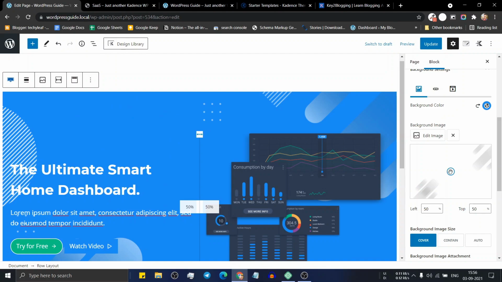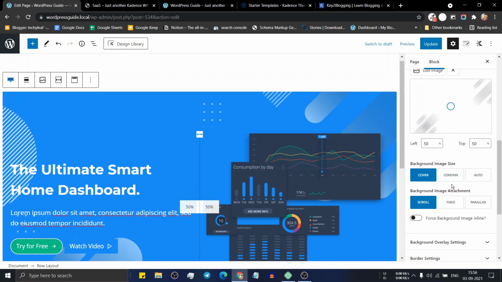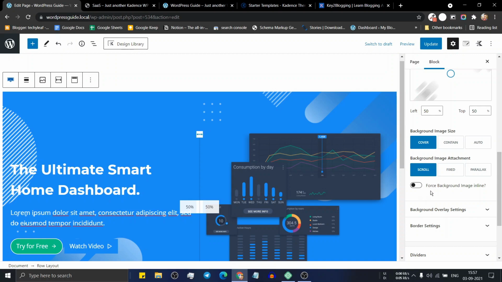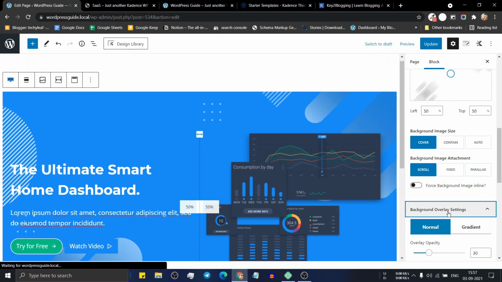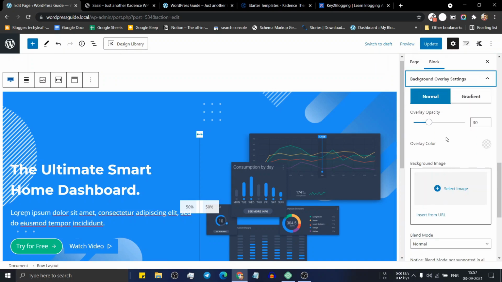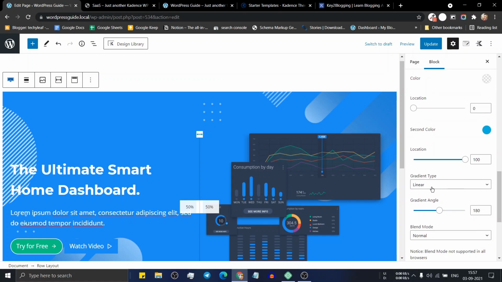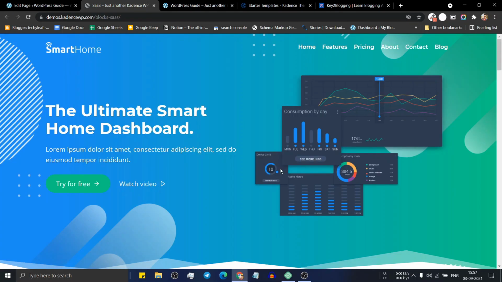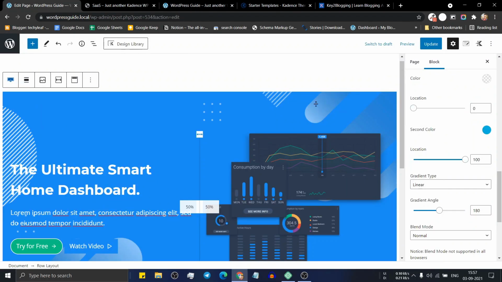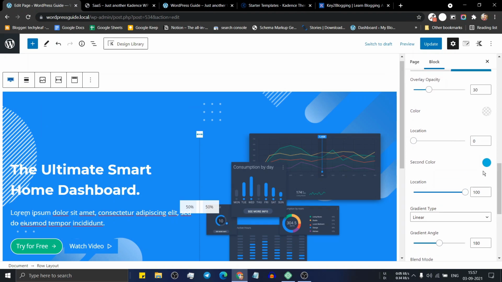So you can also adjust the size. I will leave this default. You can also force background image inline so that it will prioritize the background images and load the hero section image fast. So here I will leave this default, and here click on background overlay, and you can add a gradient effect in this background. So just click on gradient, and here you can add a different color and set the gradient style like linear or radial. As you can see, there is a gradient effect in this home page, so you can do that by adding the color from here.